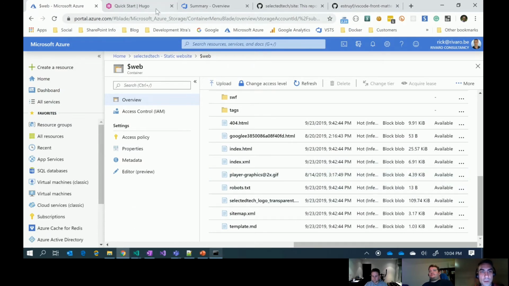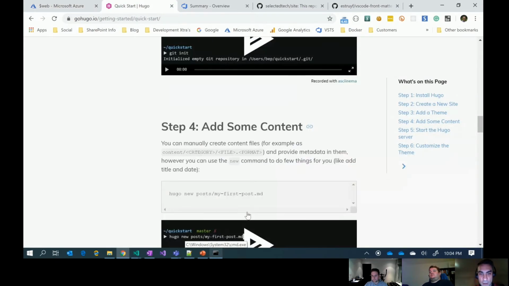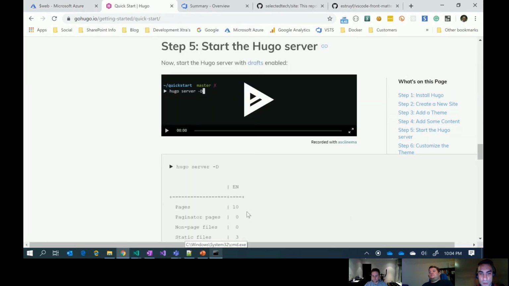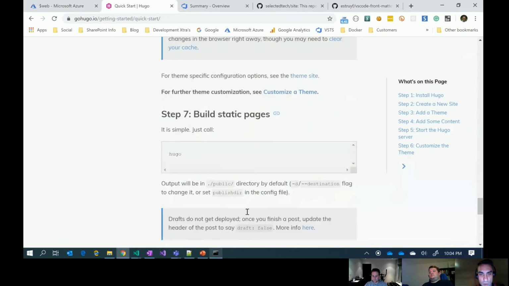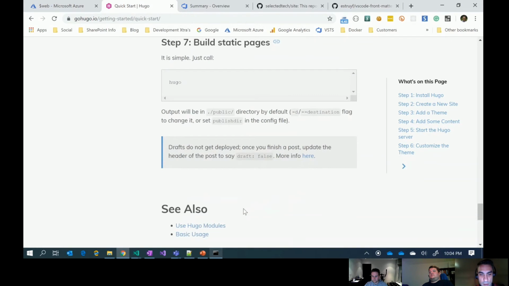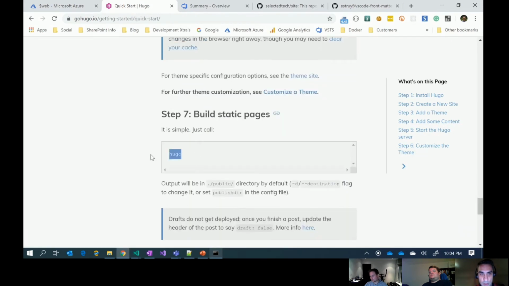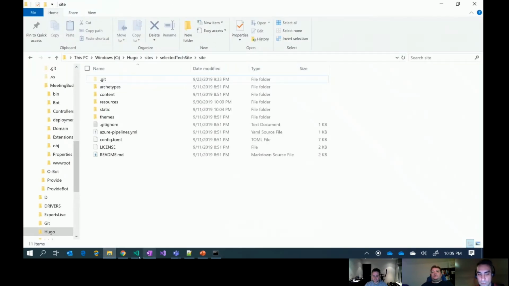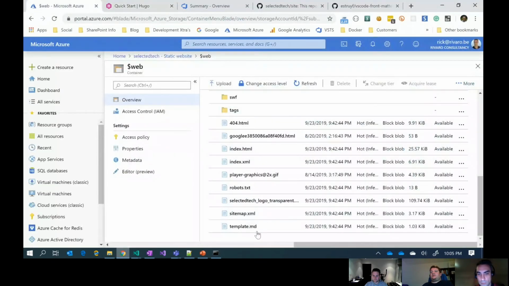If you want to build it and copy it directly, then you have to start the Hugo server. There's a trick to build static pages. You can just use Hugo help. Yeah, Hugo, and you're good to go. There is also a public folder, and the content of the public folder you can just copy to your Azure blob.